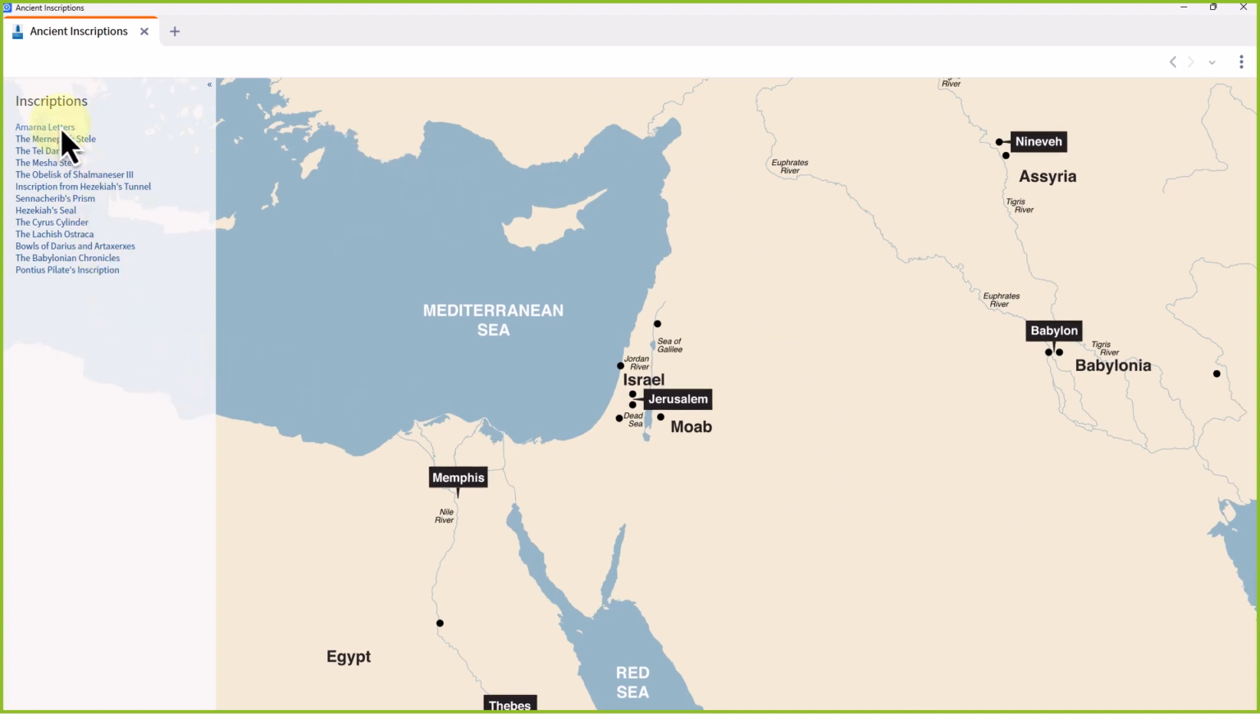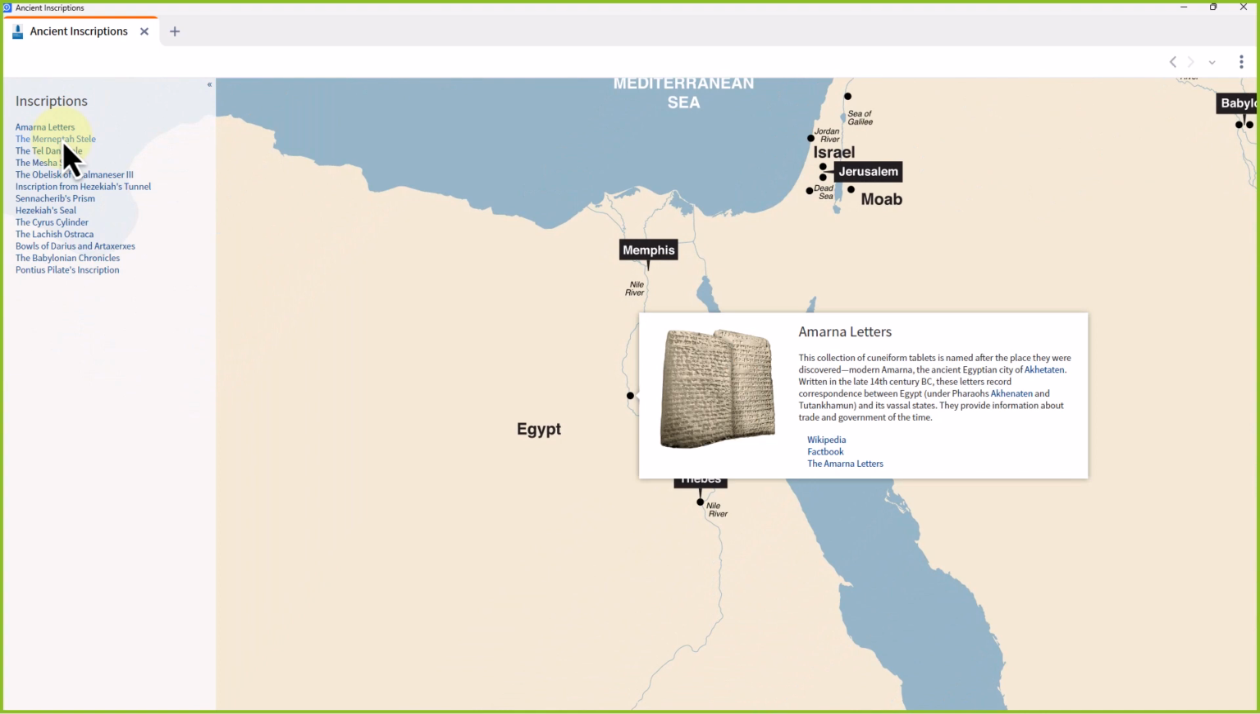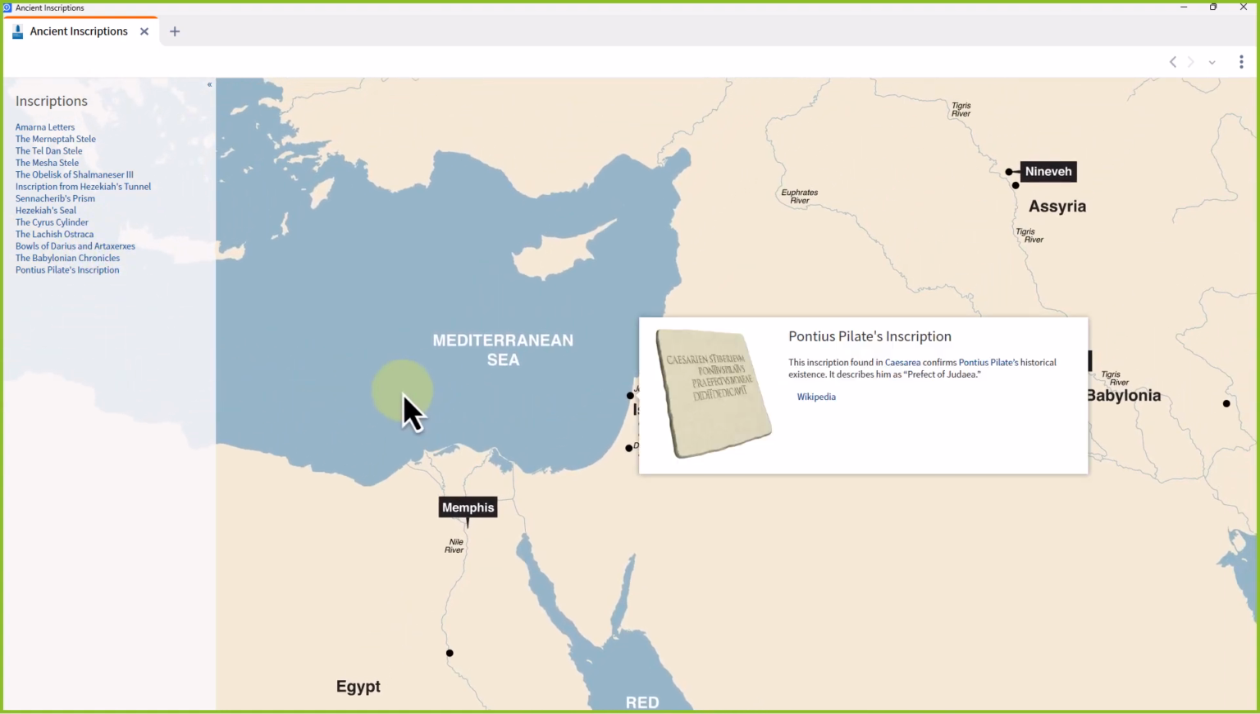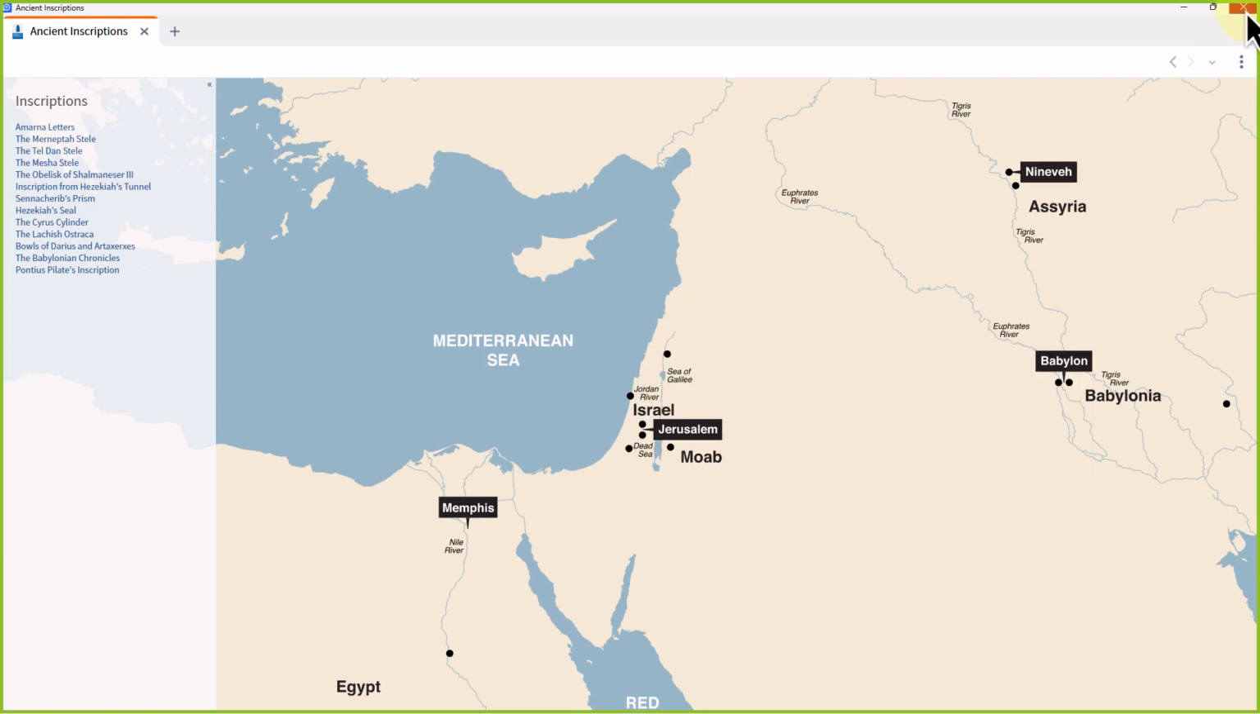But notice we've got quite a few here. These are really important ones to get to know. And so I definitely recommend taking the time to walk through these and see why they matter. Pontius Pilate's inscription. And this is found in Caesarea, confirming Pontius Pilate's historical existence. It describes him as the prefect of Judea. Pretty awesome. All right, so let's close this down now.